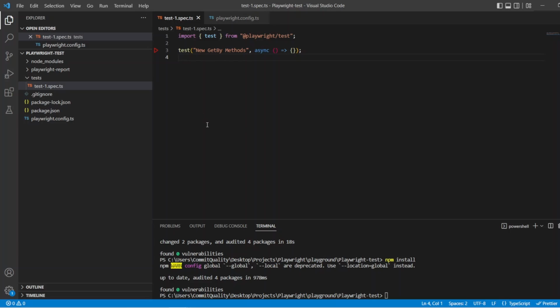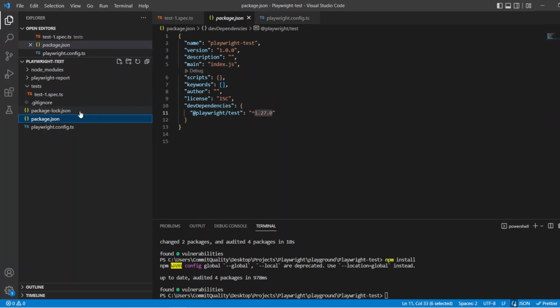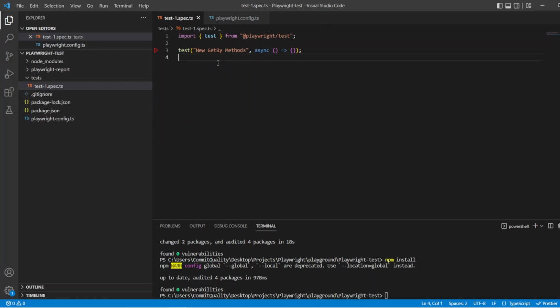Awesome. So before we get started, we need to make sure that we have the latest version of Playwright, or at least we're on version 1.27, which is the latest at the time of this video. So in your package.json file, go to your Playwright Test dependency and make sure you've updated to 1.27.0 and then run an npm install in your command line. I've already done this and everything is up to date. The only other thing I've done is I've created a new test file with a new test declaration, so we can utilize the new getBy methods.